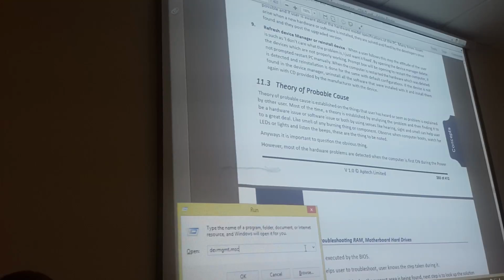Theory of probable cause. Means you should have a little oral knowledge about different things, and from that you have to figure out what could be the reason, and you have to approach in that direction. Theory is established by analyzing the problem and then finding it to be a hardware issue or software issue. Okay. So if something is not working, just don't freak out. Just think and find out the reason. Okay, then you can approach. Just don't try from A to Z. Or just don't try to find out some combinations to fix.